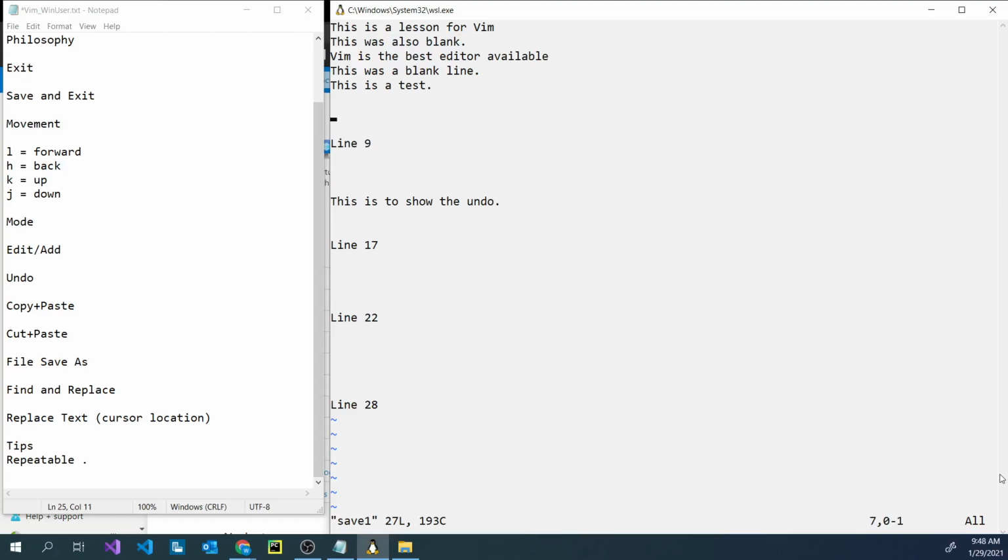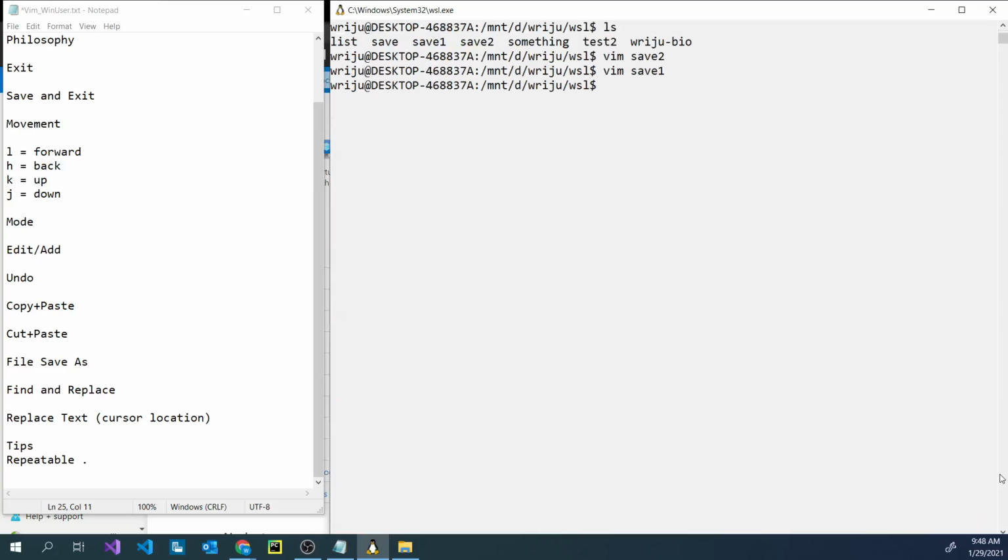This is to show the undo. Okay. So we do not have anything over here. So it's a different file, definitely a different file. So I'll go back. Okay. And then stay there. Now we have seen how to save the file. Now let me open the file.